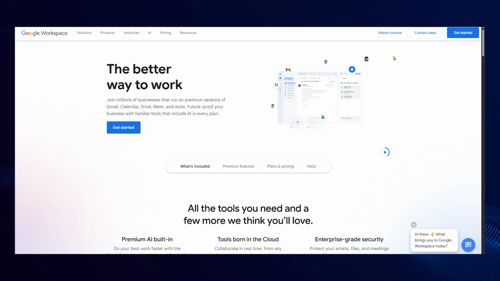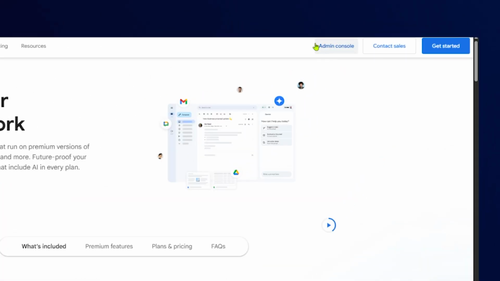First, you need to access the Google Workspace. Open your preferred web browser and navigate to the official Google Workspace website. Once you're there, you'll want to enter the admin console. This is the central hub where you can manage all aspects of your Google services. So go ahead and locate the admin console on the page and click on it. It should be pretty straightforward if you're familiar with Google's layout.